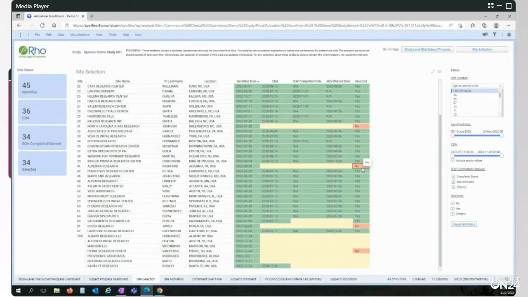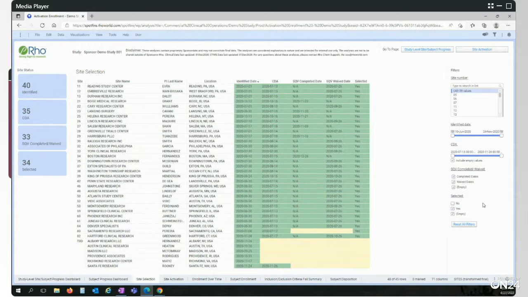And you'll notice that red for us here, we're using it with the sites that weren't selected. So if I want to get a more streamlined view, I can very quickly, using my filters over here, remove the ones that were not selected. And now I have a cleaner view of those sites that are actually in progress or have been selected.